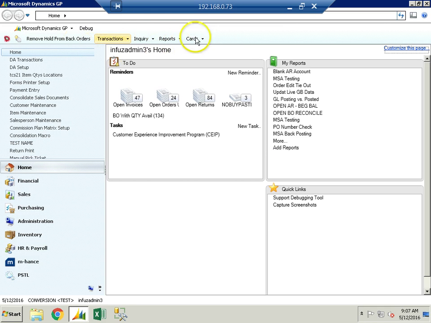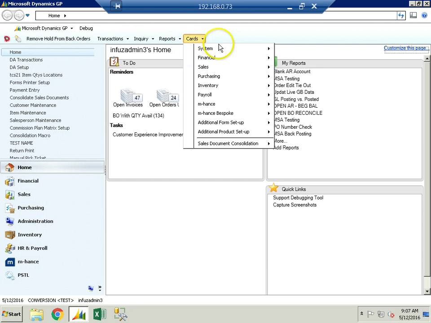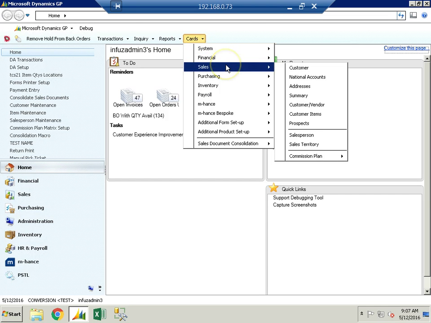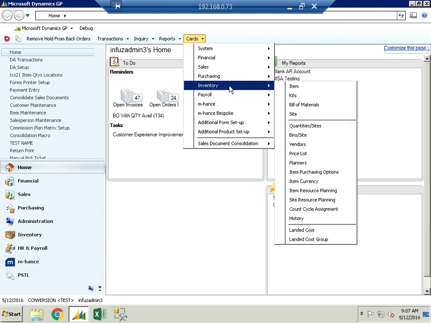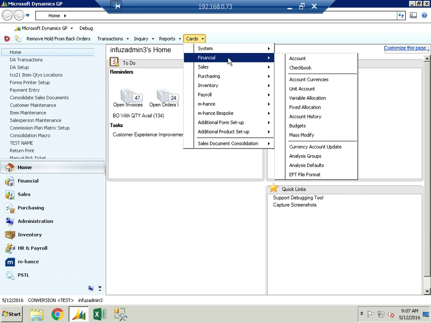And real quick, let me go over what this means at the top. Cards are where your master information is held. So here's where you're going to have your customer cards, your salesperson, your vendors, your items, and then also your GL accounts. That is what we will be importing with this data round. So all of that information will be there for you.